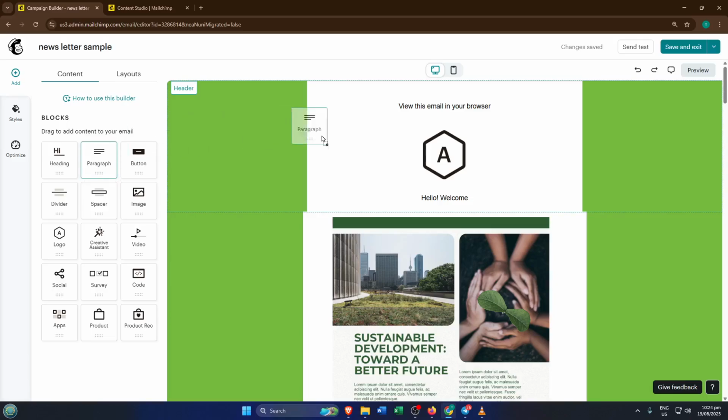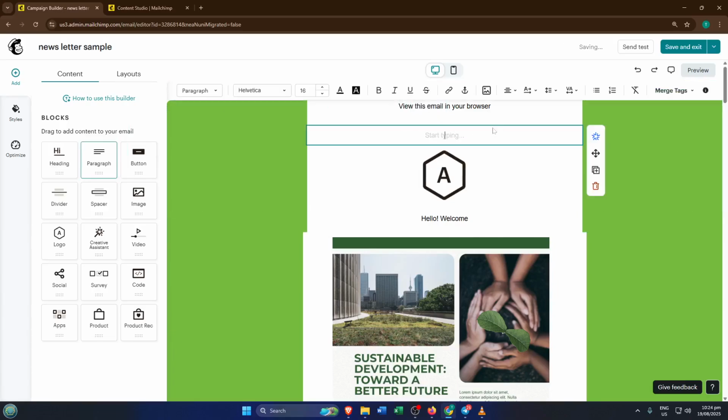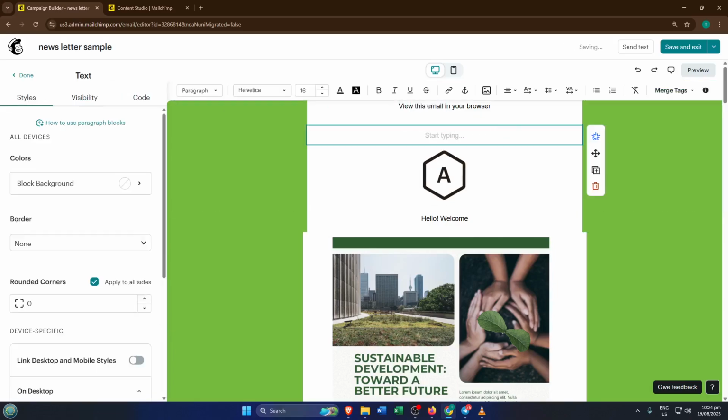Next, you're going to add a paragraph block. In Mailchimp, just drag that paragraph block into position. Inside that block, simply type "View this email in your browser." You can tweak the wording if you like, but keeping it simple works best. People know exactly what to expect.